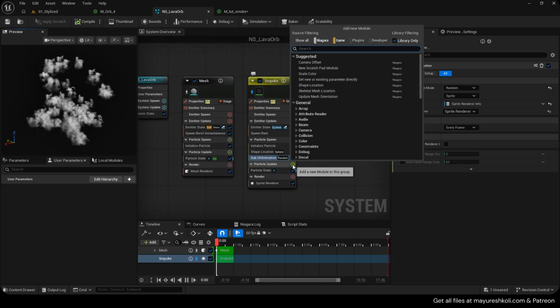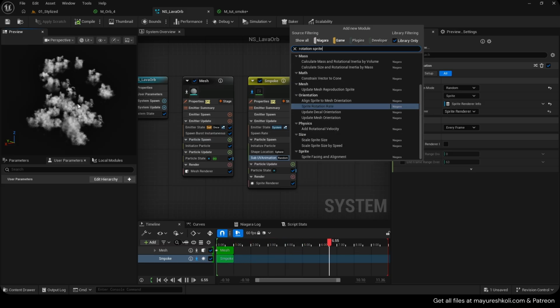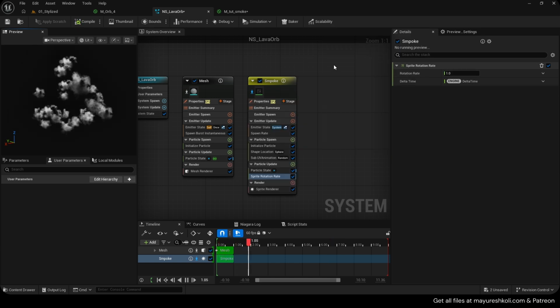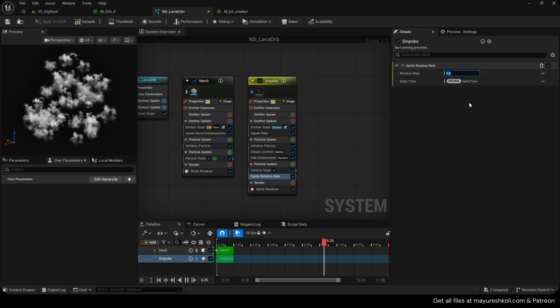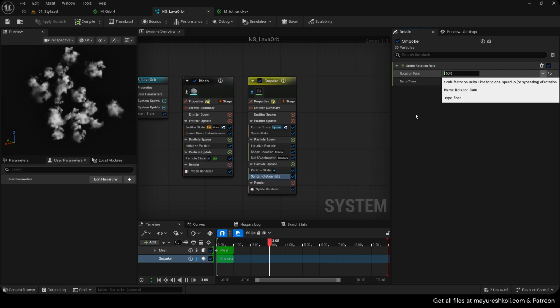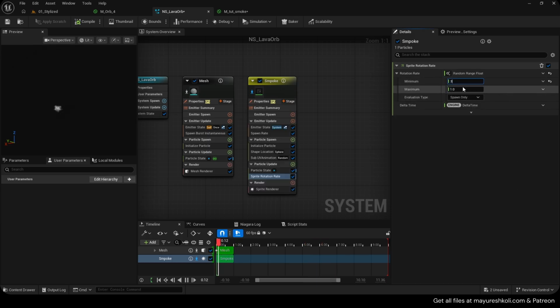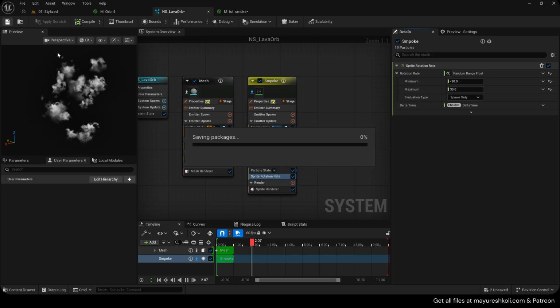Now in the particle update, because I want to update it continuously, I'll add a rotation. I think it's called sprite rotation, yeah, sprite rotation rate. Is it even rotating? Let's do like 50. Yeah, you could say it's rotating, but I will do a random range float. So it will randomly do between 30 to 60, or actually negative 30 to 30 maybe. Yeah, that looks good enough.